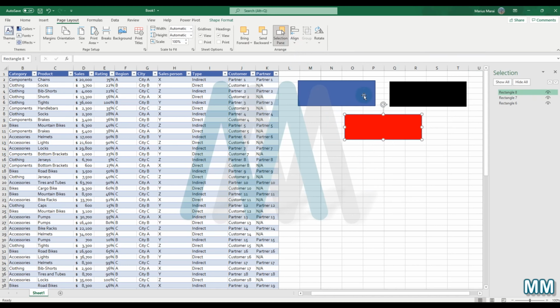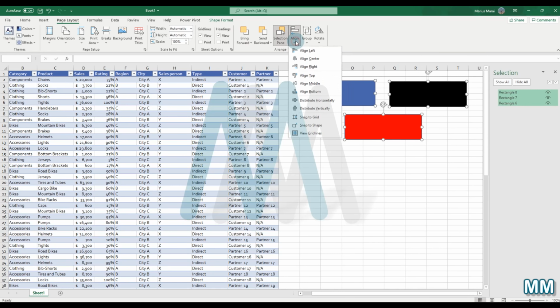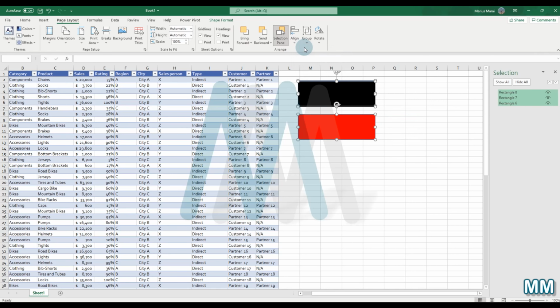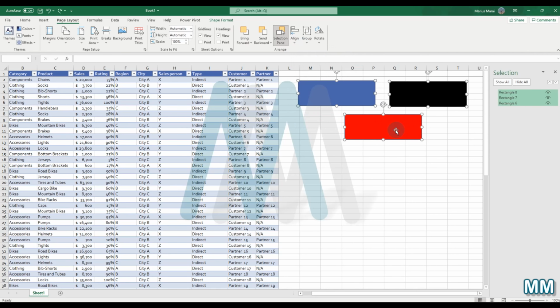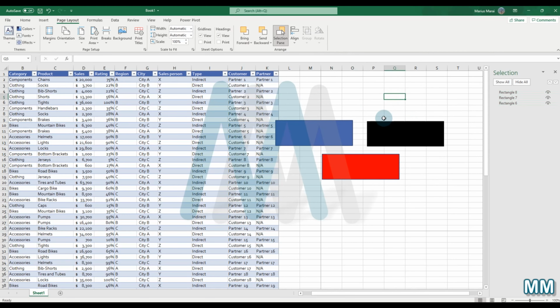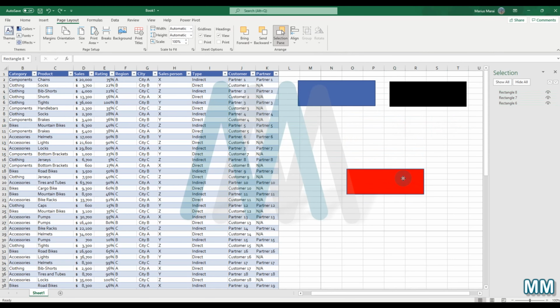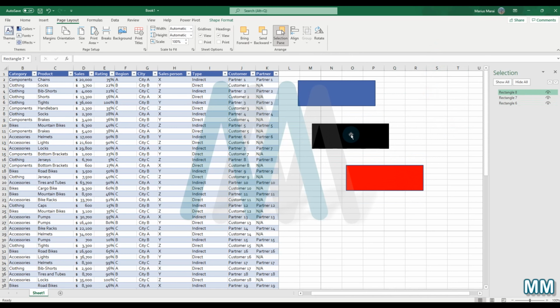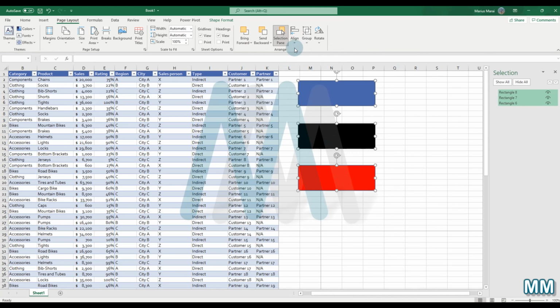Then for the alignment we have a couple of options. So what I will do, I will click on the first one, left click on the mouse, hold the Control key pressed, and then start selecting the shapes, and we can align them to the left. As you can see, it's all aligned to the left. Let's try something else, just to be a bit clearer what each function does. So let's realign them all on the left.